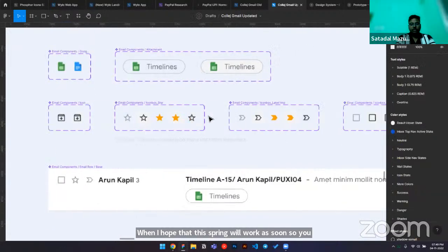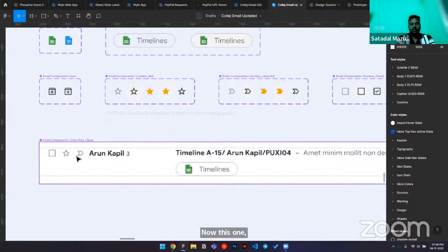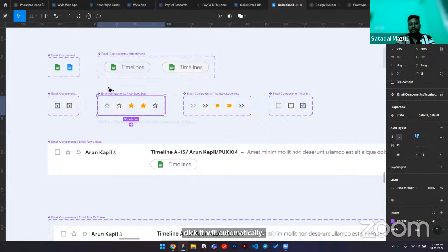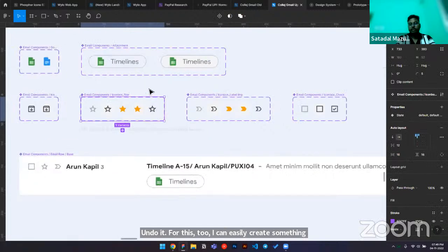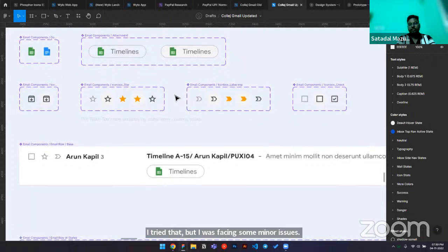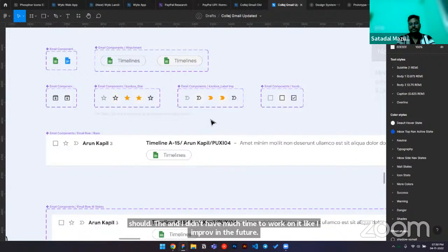Now this one is something like this. When you hover on the star mark and you click, it will automatically turn yellow, and when you click again, it will undo. For this too, I can easily merge them together and create one component. I tried that, but I was facing some minor issues, and I didn't have much time to work on it. In future, I will work on it and merge it into one component itself.